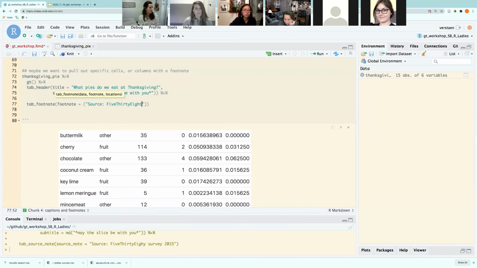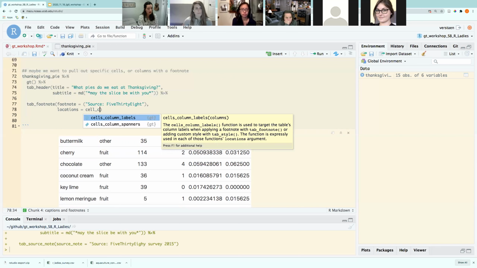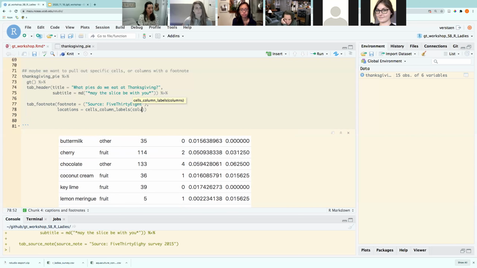But then since it is a footnote, it's not applied to all the data. You're going to want to specify where you want the footnote to be. So you're going to do that with the locations column, and you're going to tell it what cell column labels they are, and then call to the columns that you want. And these are going to be variables.